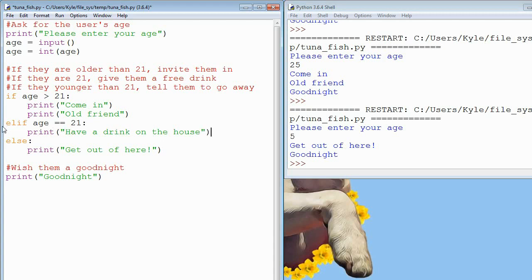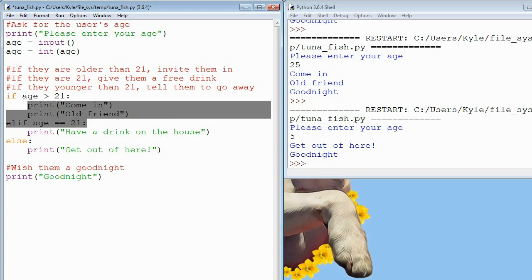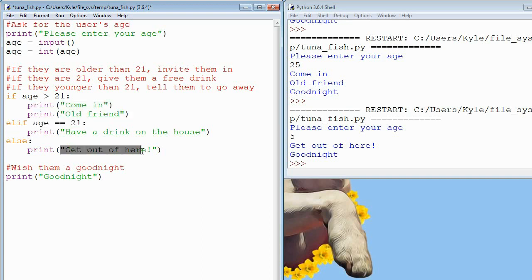So if this is still false, then we go to our last case here and we just print get out of here. Because if they are not older than 21 and they're not 21, then that means they have to be younger than 21 and they can't be in a bar.